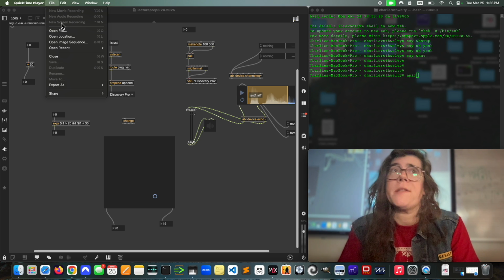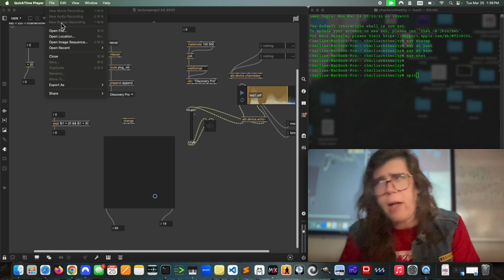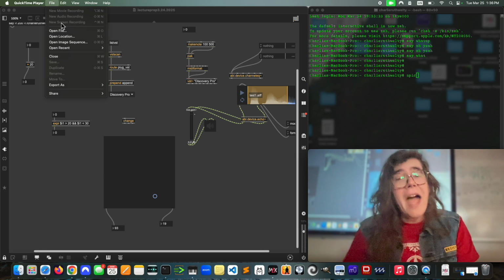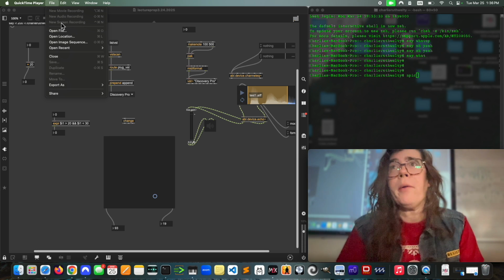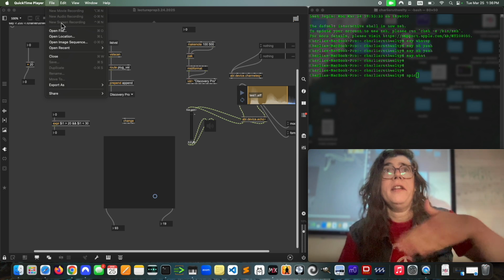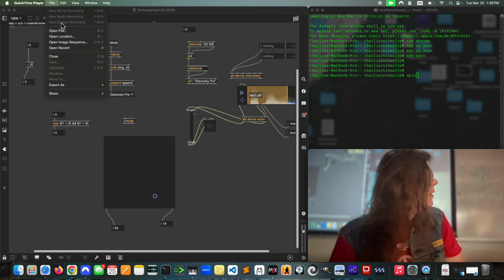You can also send me the Max patch. I'm just saying this as a backup. If it won't save and it's giving you heck, then you can turn it in that way. And then play around with it and demonstrate to me that it operates in the way that you expect it to.